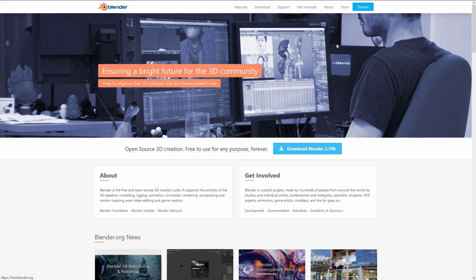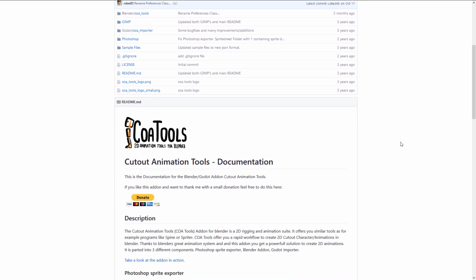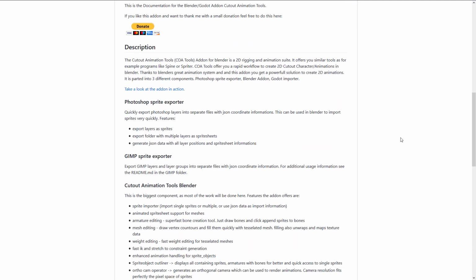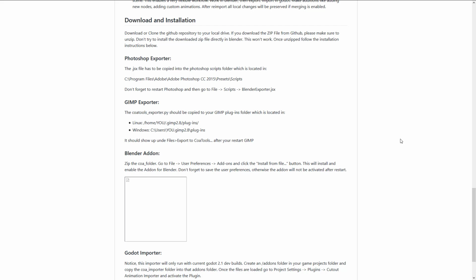And on that topic, back in the age of Blender 2.79, we're not talking the sexiest webpage you've ever seen, but there's something called COA Tools. This is a 2D animation plugin for Blender 2.79 that gives Blender the same kind of functionality that we just saw in Dragon Bones. Basically, it allows you to animate 2D cutout characters using bone-based systems. So if you are looking for something like Dragon Bones or Spine or Spriter, but you want to work in Blender, COA Tools is exactly what you're looking for.